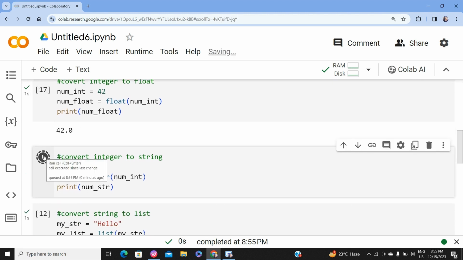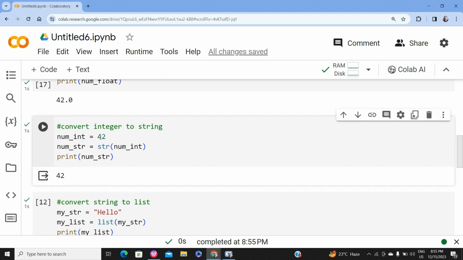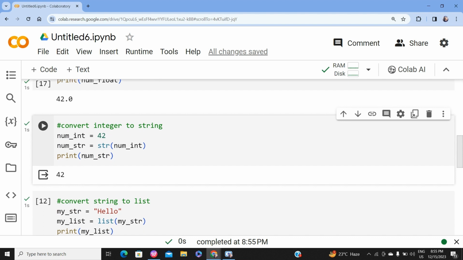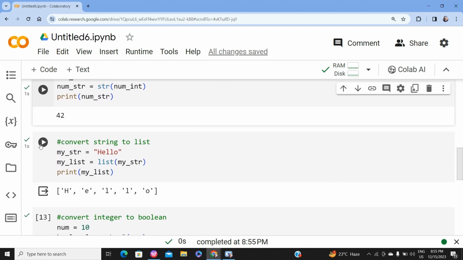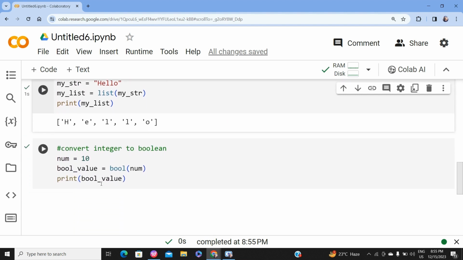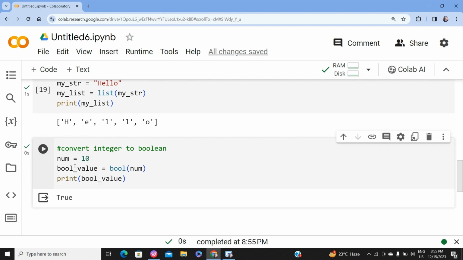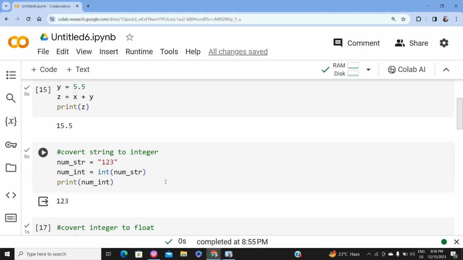From integer to string, here we gave an integer and we converted it into string. Integer to list. And integer to boolean. So these are the conversions.